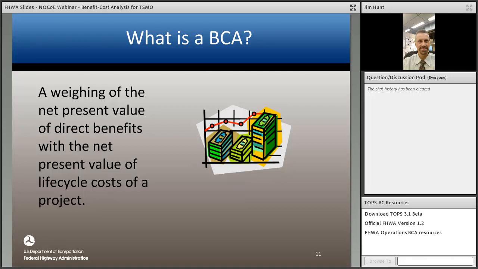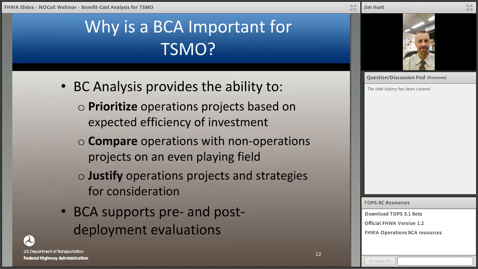And with TOPS BC, one of the main things it helps us with is to structure and organize the framework for what you put on the left side of that equation and what you put on the right side of the equation. What it can be used for: we're looking to assist agencies in prioritizing investments and justifying investments. Oftentimes we now have more data available, so we can do a before and after study, and if you can convert that into a monetized BCA, it's a pretty persuasive case in many cases.